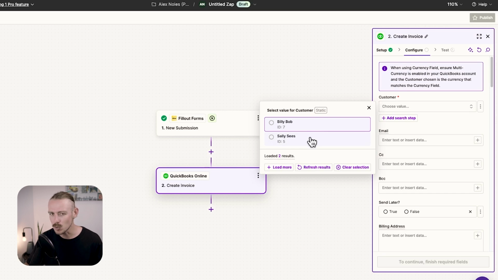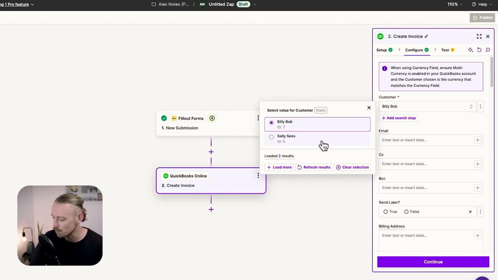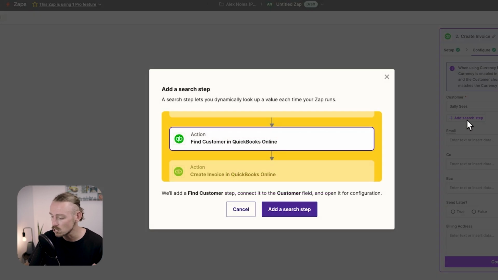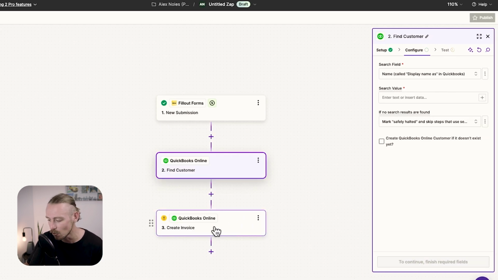Now, we might be running into an issue, right? Because if we have a new client complete this form and we want to generate an invoice, if we were to statically select Billy Bob, every single invoice is going to be sent to Billy Bob, and vice versa if we select Sally C's. Now, what we could do is include a search step which adds an actual step before the generation of the invoice. This allows us to find the customer.